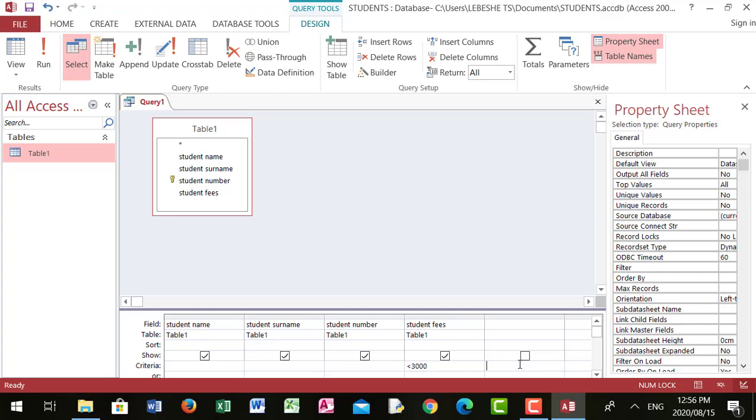So that less than 3000 is telling my query that the information that will come should be a table that consists of student name, student surname, student number, and student fees. But the records, I only want to see the students who are owing less than 3000 as instructed.